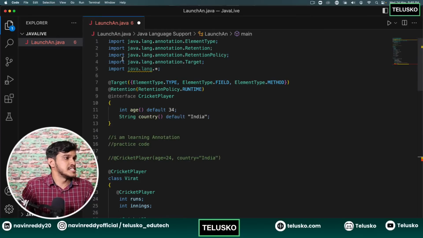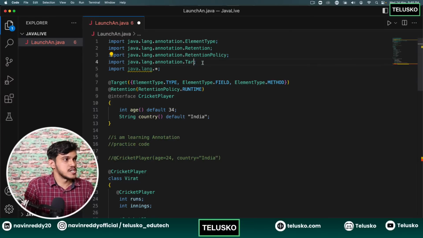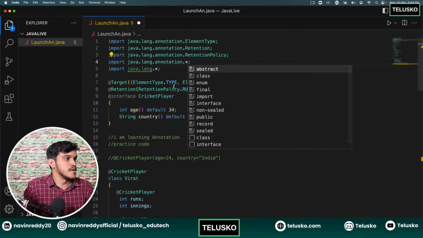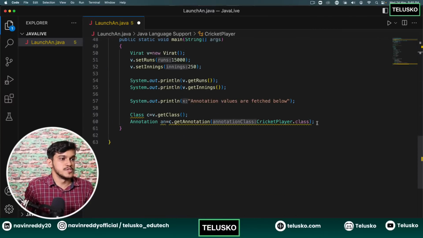Okay, maybe annotation is a sub package. I would do one thing here. Instead of all these things, I would just write star, so that all the things inside annotation I can use. Now the problem will be solved. Yeah, great. The problem is solved.